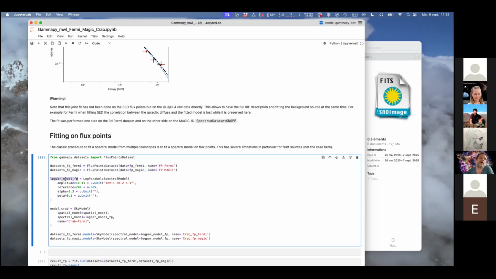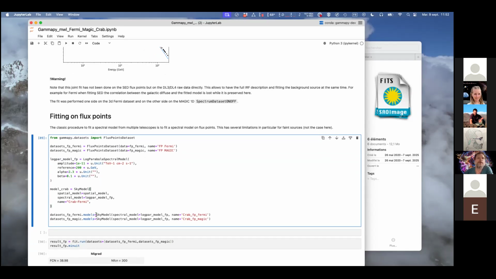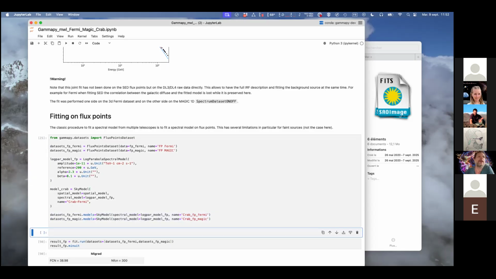In this case, we want to have a different log parabola model, so we recreate a new one, because we want to compare the two solutions. Here we will create a sky model in which we just have one spectral model. Of course, because we just have flux points, we don't need a defined spatial model, and we don't have the background, etc. And this is the weakness: you have no idea how well constrained your background, your PSF, your redistribution matrix, etc. are. But we will try to play that game.